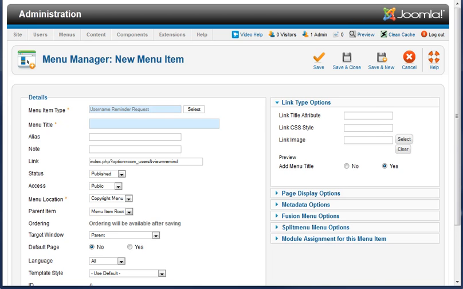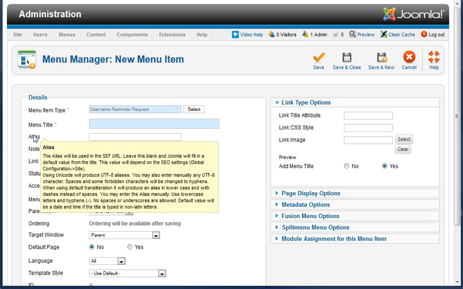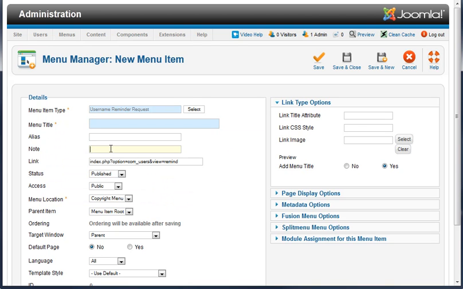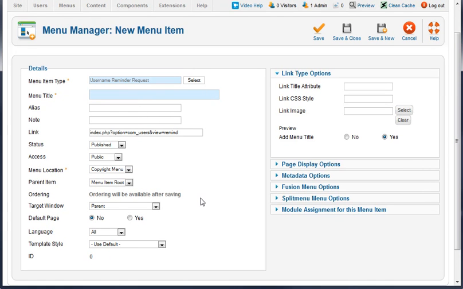And like most things, when we're adding them to a menu, we need to give them a menu title. The alias will automatically generate. Again, read the tooltips. The note here, we can leave ourselves a note. This is the link that's going to be generated. The status we can edit, access, menu location, the parent item of the link, and the ordering after we save it. If we add it to our custom user menu, we'll be able to order this link inside that menu relative to other items that are also in the menu.